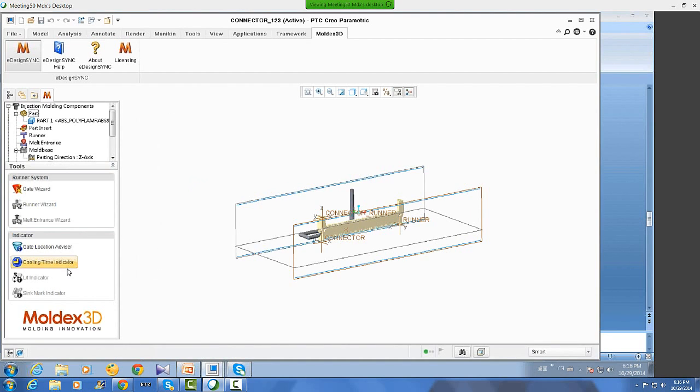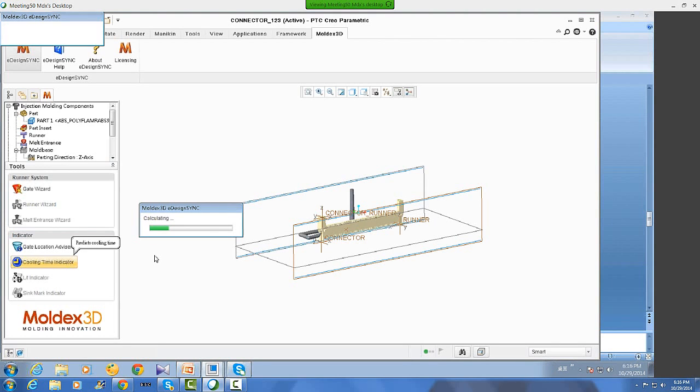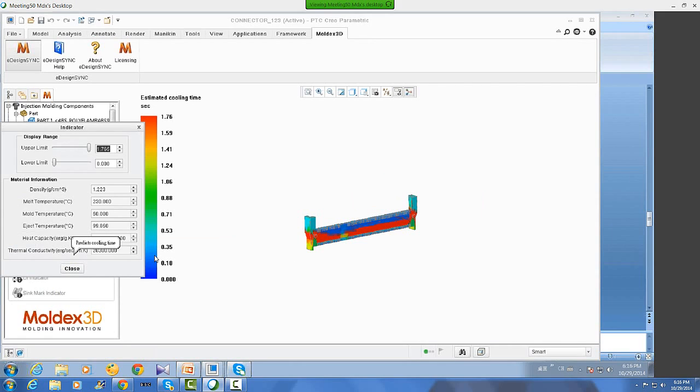Okay, and then the cooling time indicator. It helps us to find the hot spot. And we can reduce the thickness or improve the cooling efficiency for the specific location. Yeah, it has a hot spot.